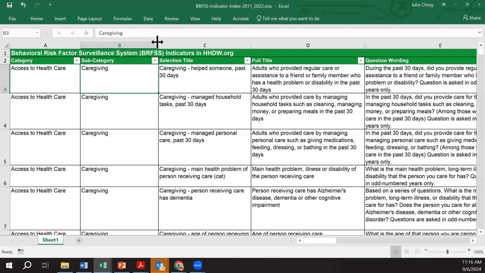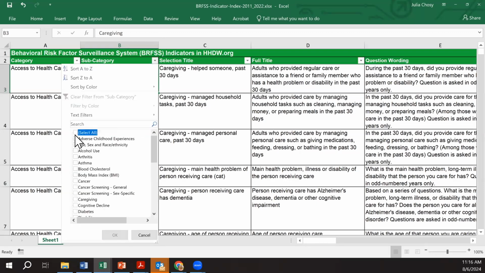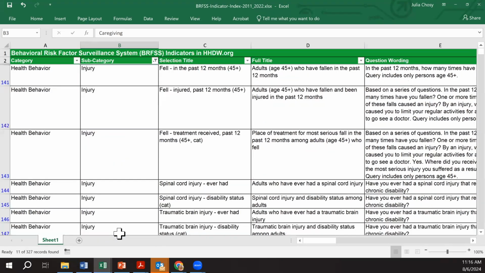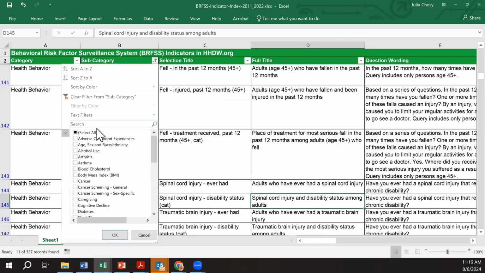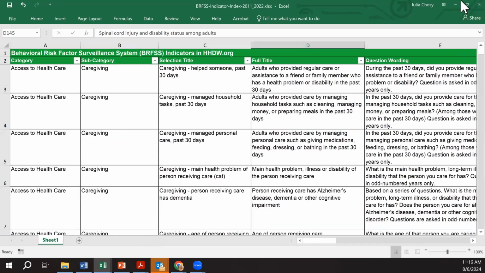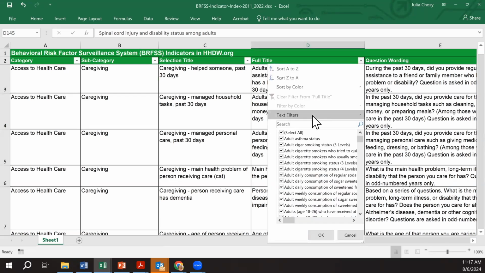So I just want to show you a couple ways that you can play with this. As I mentioned before, you can filter by subcategory. So for instance, if you are interested in injury indicators, you can just filter to the injury subcategory. And here you can see that we have all of the indicators about falling, spinal cord injury, traumatic brain injury, and seatbelt use. So that's one way you can use it, just by filtering to a specific category or subcategory. But you can also do a text search, and I'm going to use the full title and do a text filter.